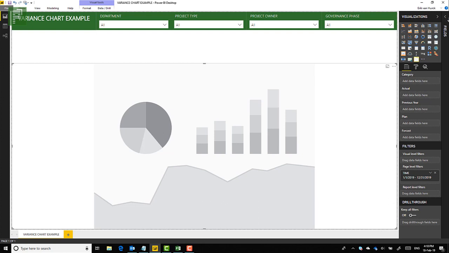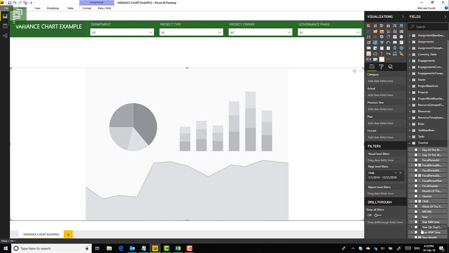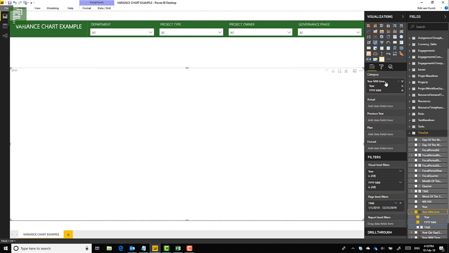Now I've been playing around and I know that for the category, I would like to have my time. So I'm going to use the time set and I'm going to have the year month time variance, the year month time values. So I'll click on category. Now it immediately tells me that there is something missing. So we are not done yet to create an actual visual.